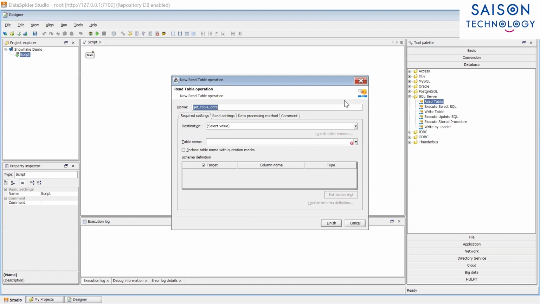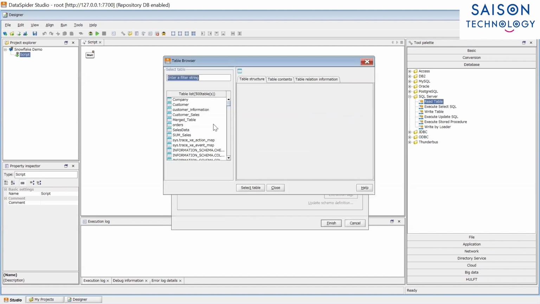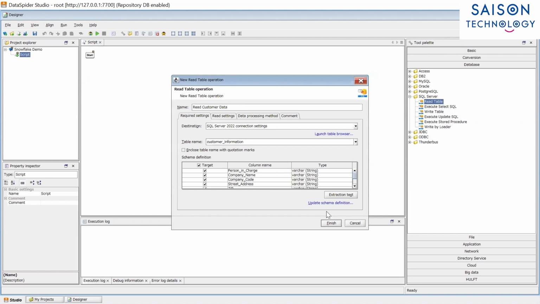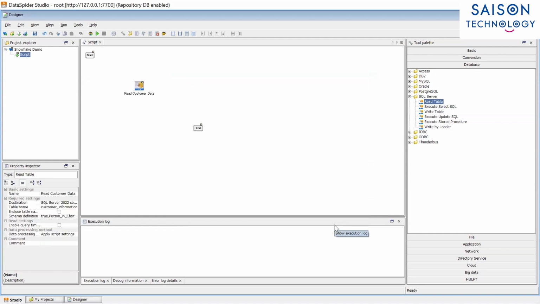As for the destination, choose the preset SQL Server connection settings. Click Launch Table Browser and select the Customer Information table. You can check the table schema as well as the contents of the database. This completes the setup for reading customer data from SQL Server.